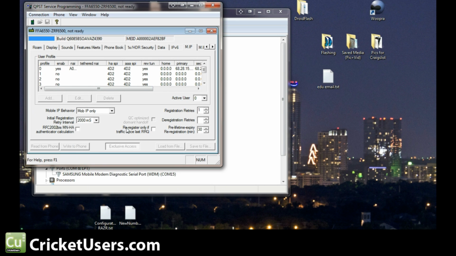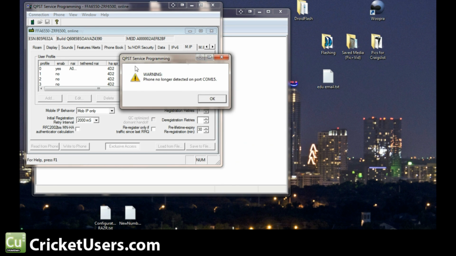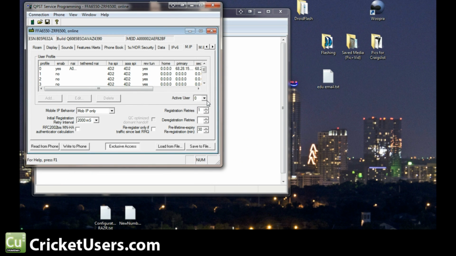Now, if you didn't have the stock file, at least, at a minimum, try to write a Sprint PRL. Again, this video is for Sprint. Alright. You'll get this message, which is fine. The phone's probably rebooting at this time. Now, once it boots up, it should be connected to Sprint's network.